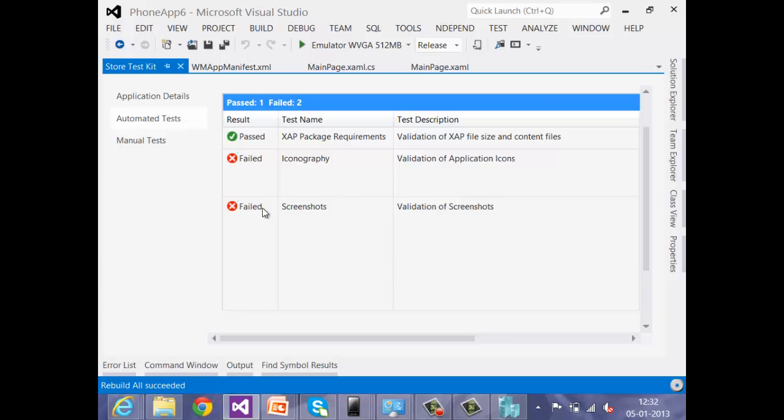So since that is missing here, I need to go to the project properties or the manifest file and define the screenshots that my app is going to be using. And the iconography, all the application icons that I'm using, is also taken care of here. And these are automated tests. Then there is something called manual tests here.